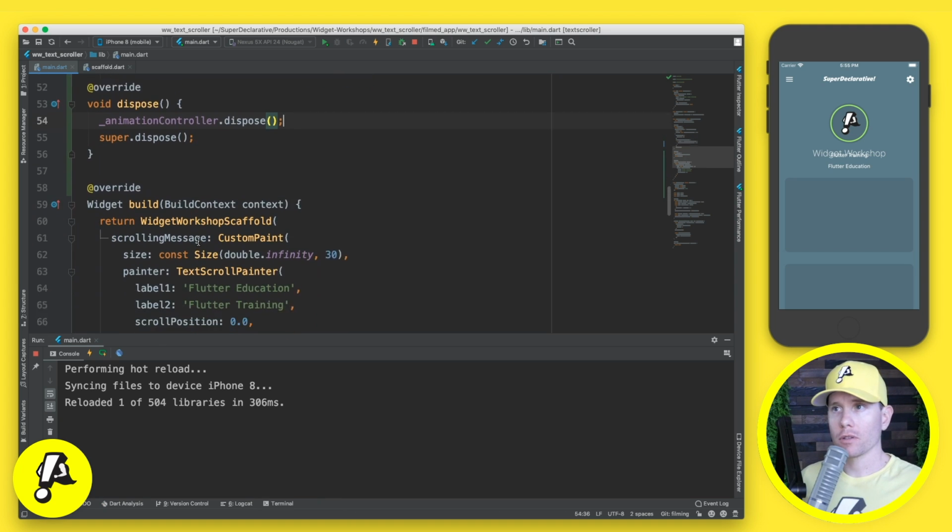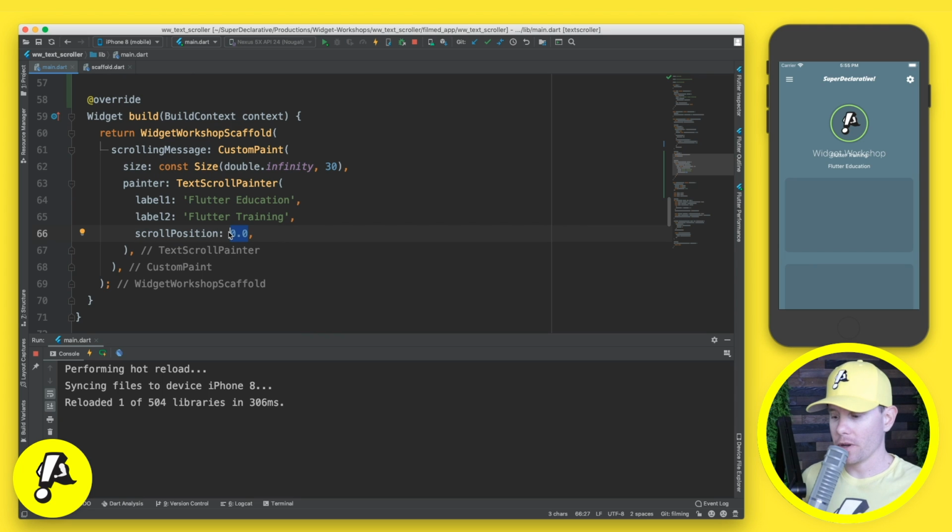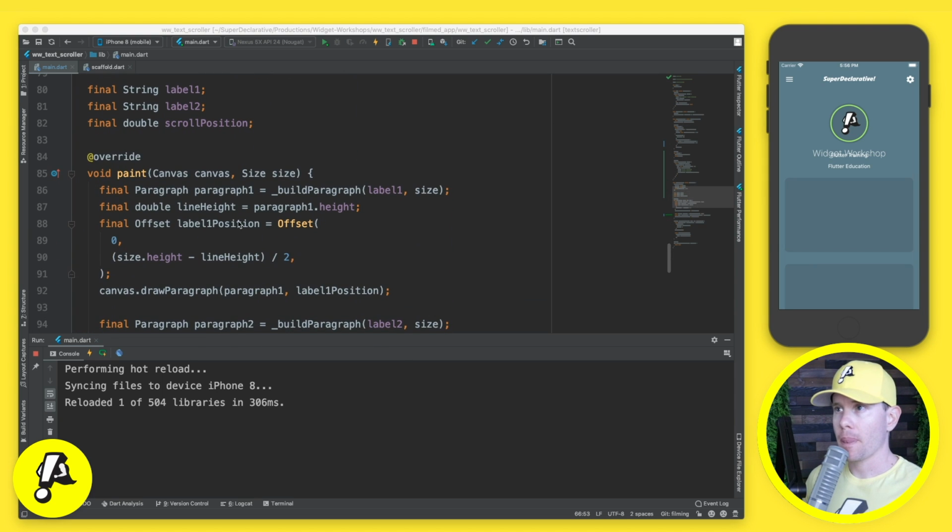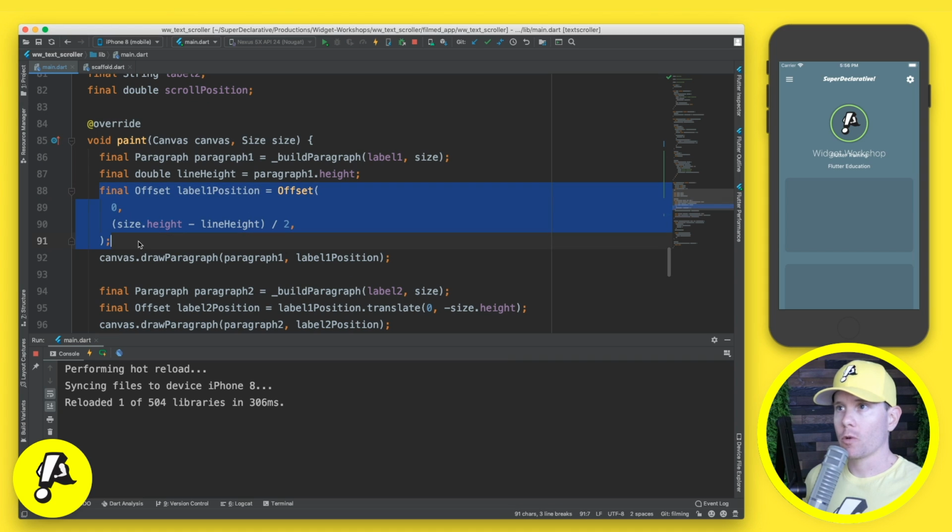Now, this animation controller is going to produce a value that we're going to send in for the scroll position. But that's not going to do anything for us yet because we haven't implemented any math within our painter that actually accounts for the scroll position. Let's go look down in our painter. And right here where we calculate label 1 position, that essentially shouldn't be static. This Y value is fine for the initial position, but we want to add something to it.